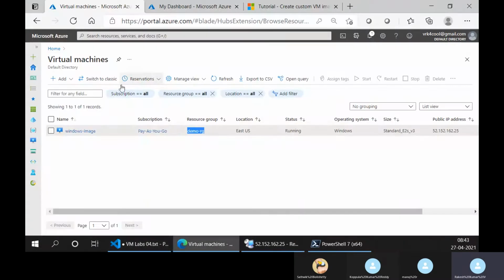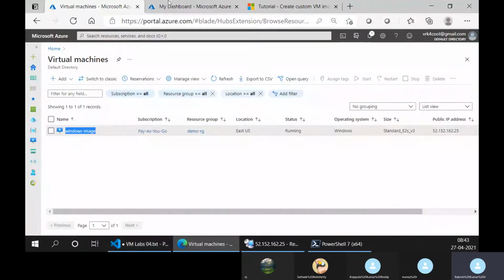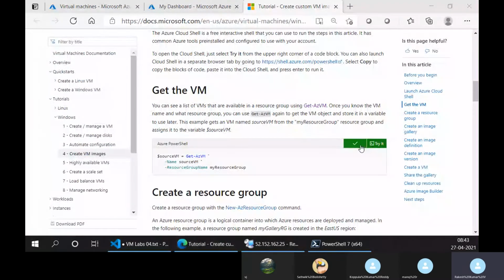The resource group, and Windows image is the VM name. Okay, and I copy this. I have to edit it accordingly.